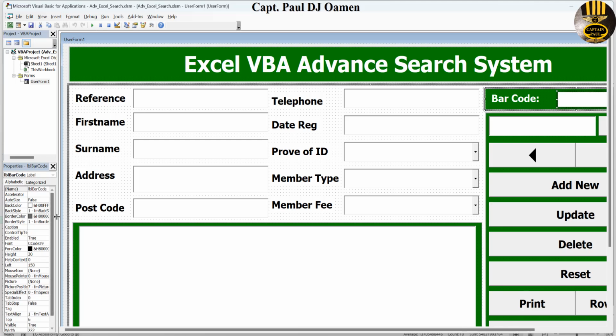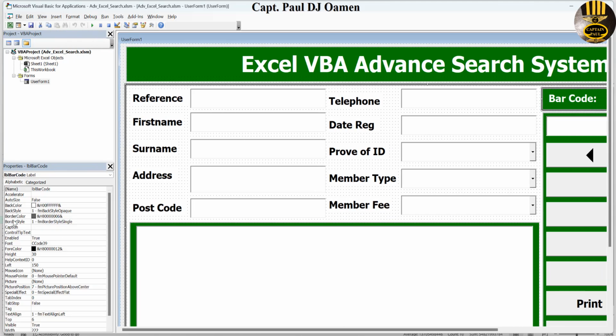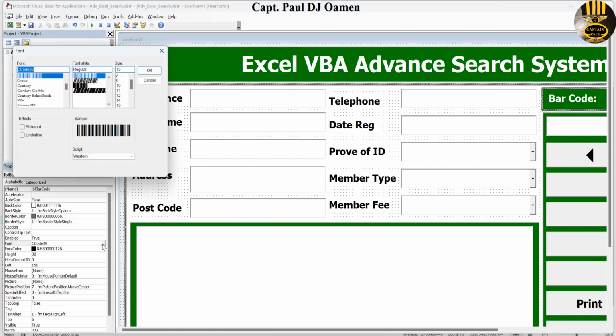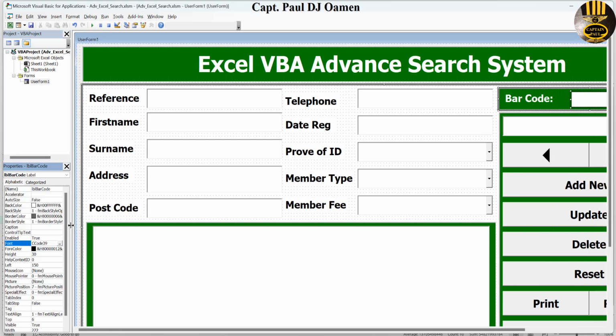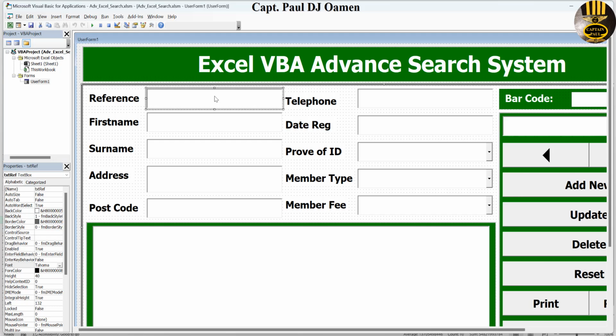Let's make sure we select the barcode and come right in here. The font type, make sure you guys change the font type to CC code 39. I will include the link to download this very barcode and you just install it on your system. It's not a big deal. Just install. So that's the reference.